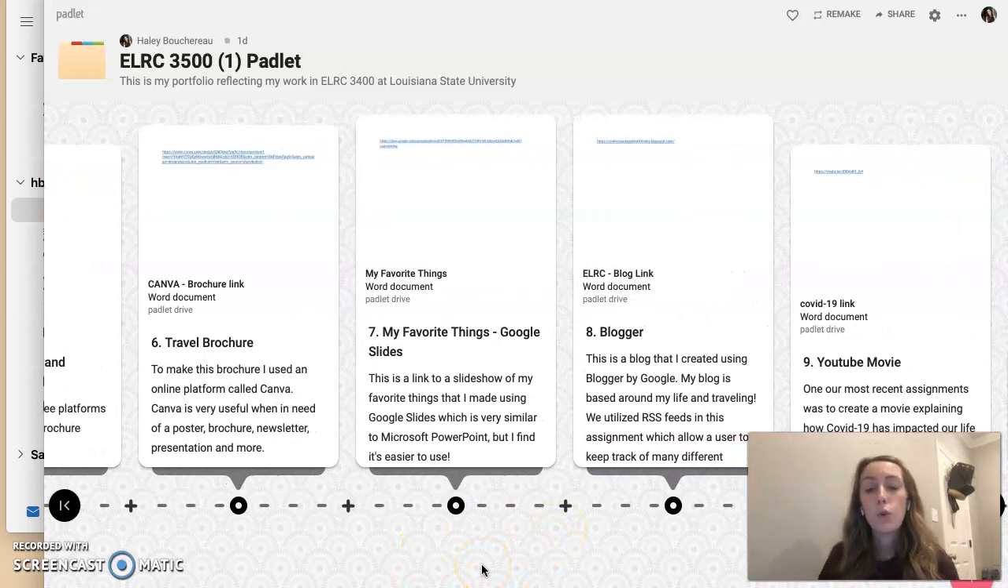Next, we utilized Google Slideshow to make a slideshow of our favorite things. If you click this link, it will take you to that slideshow. And also, Google Slides is very similar to Microsoft PowerPoint, but I find that it's a little easier to use.